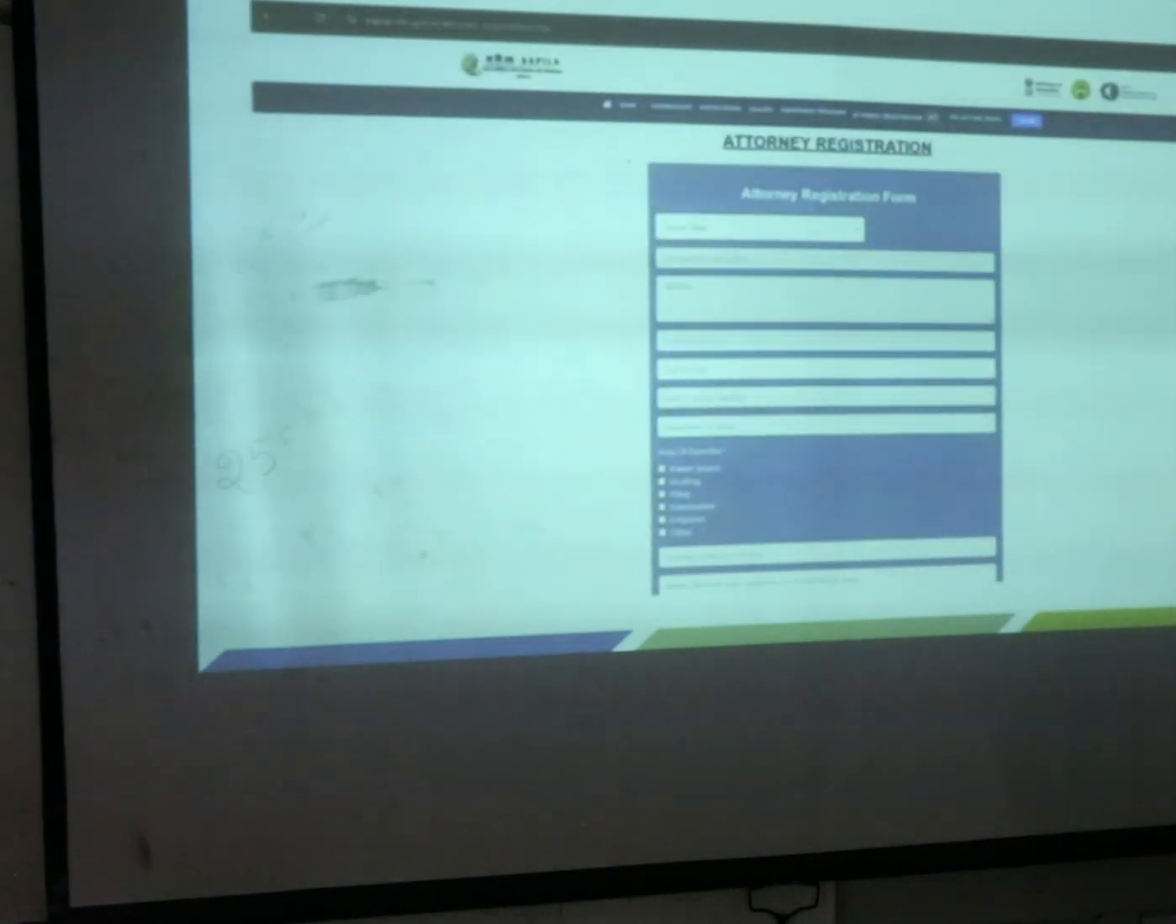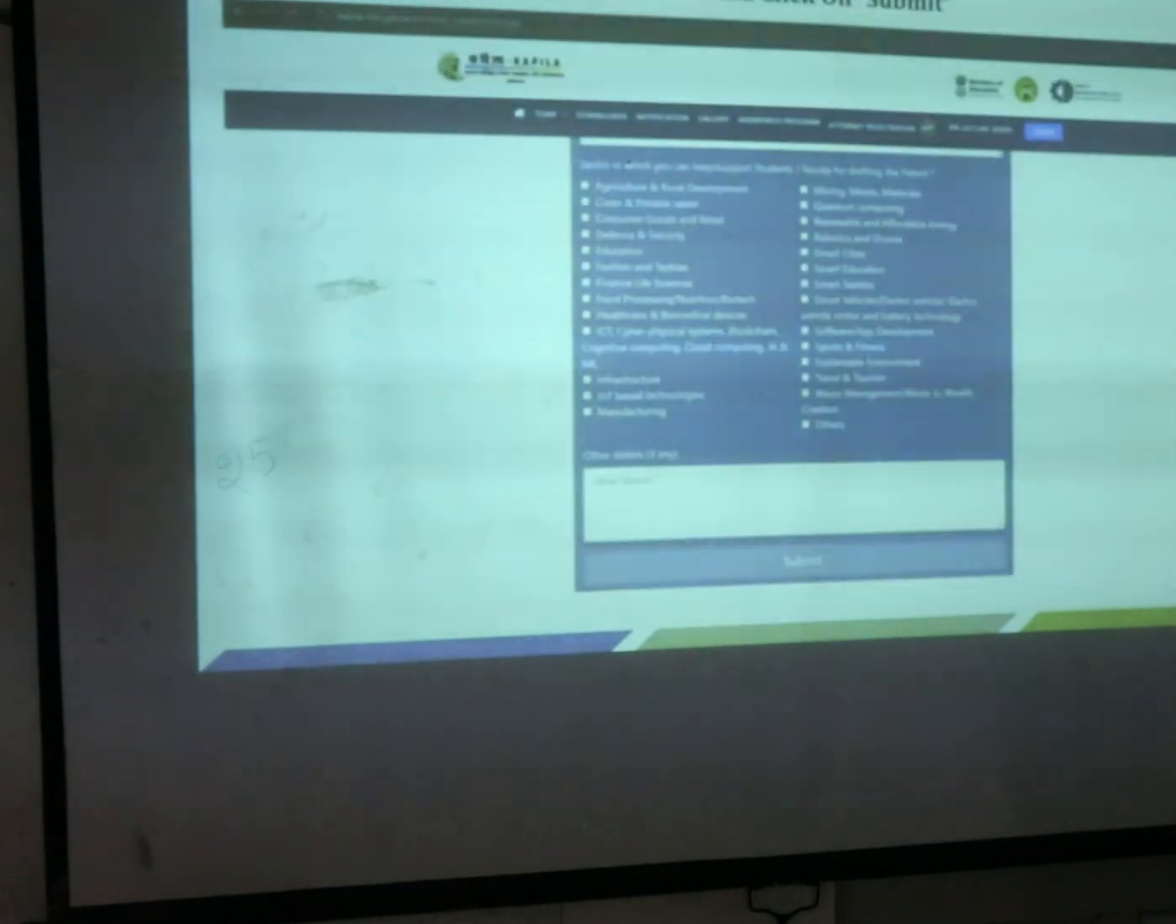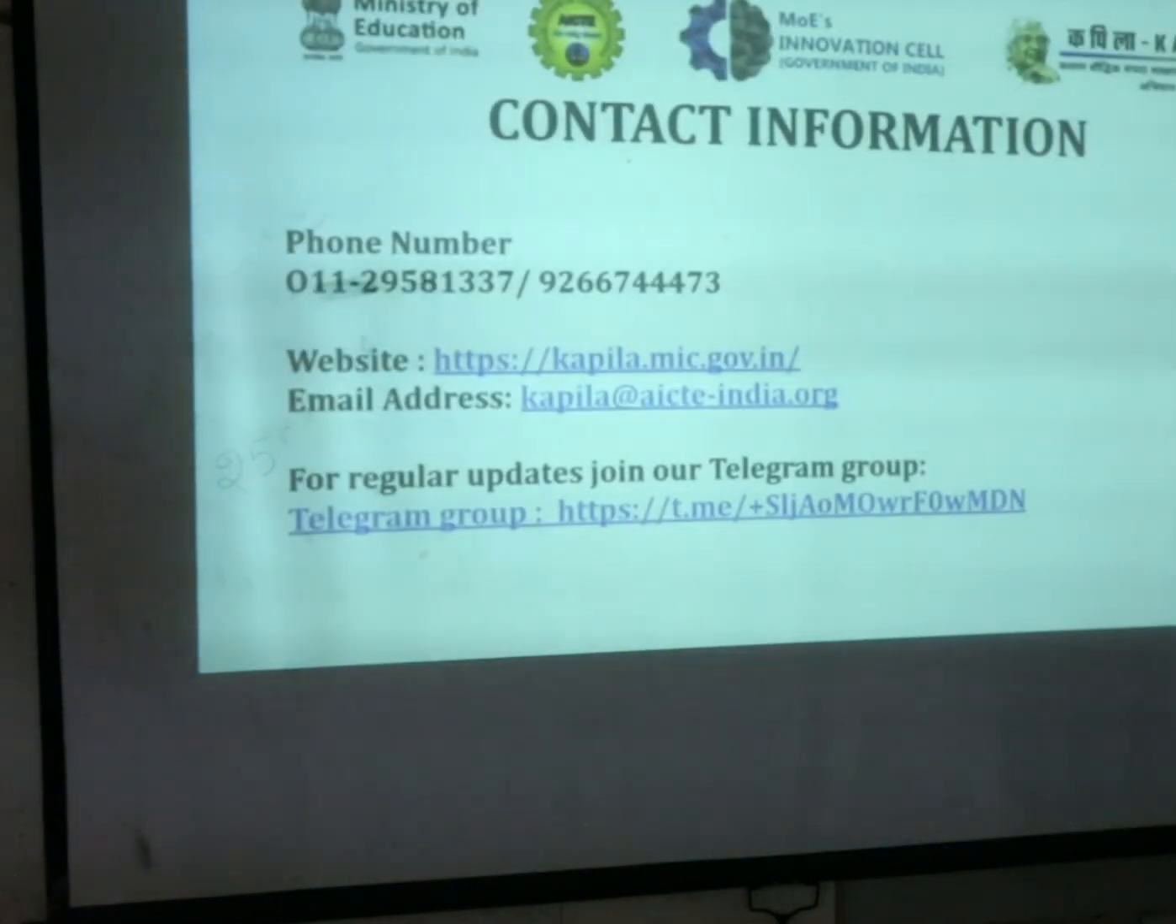This is the basic patent attorney registration, and we have already got an overwhelming response from the attorneys. We have a good number in our database. If any institute requires any attorneys, you can always approach us so that we can support you. For any further details, we have given our mobile number, email ID and website.